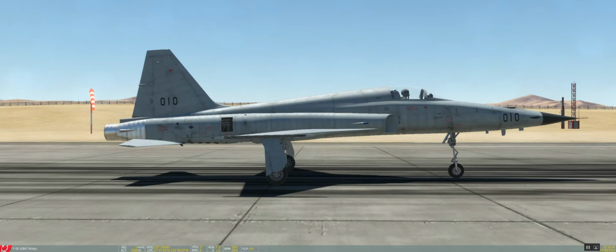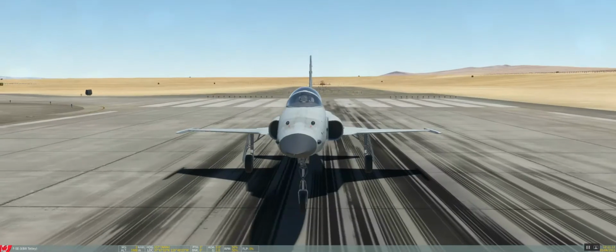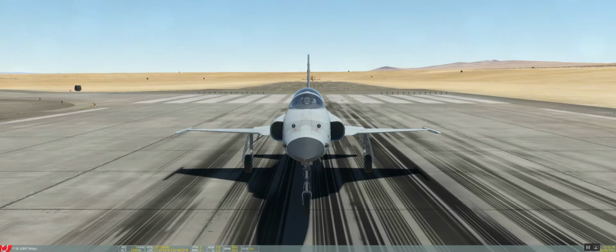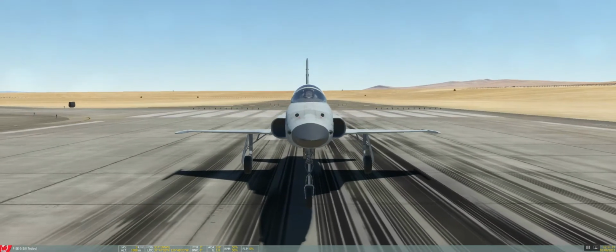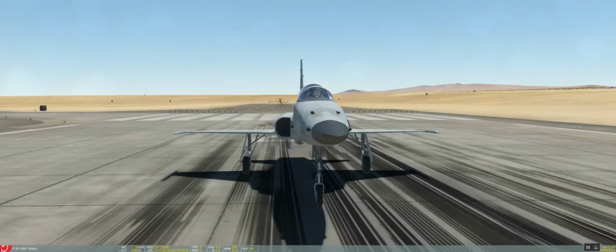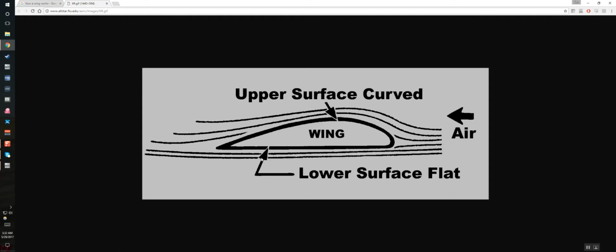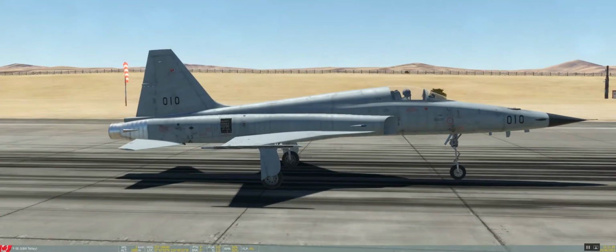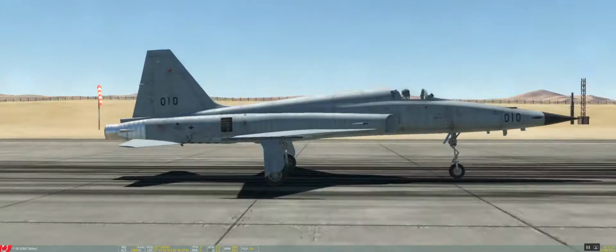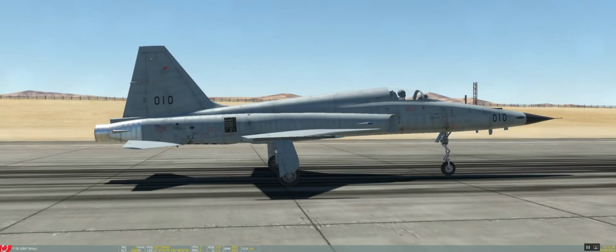And if you look at the F-5, you can see the entire plane is shaped like a wing. The bottom of the plane is very flat, and the top of the plane bulges. That allows the body of the plane to generate lift. See from the front there, the bottom is very flat, and the top of the plane isn't. So the entire fuselage and wings all generate lift together.